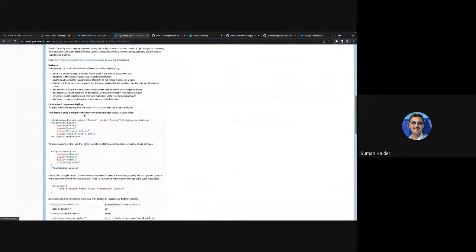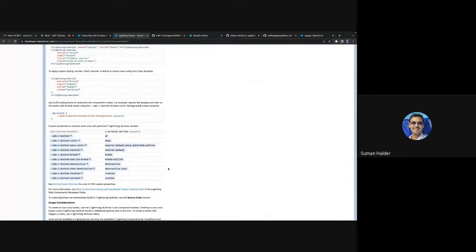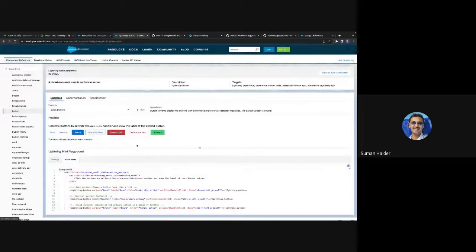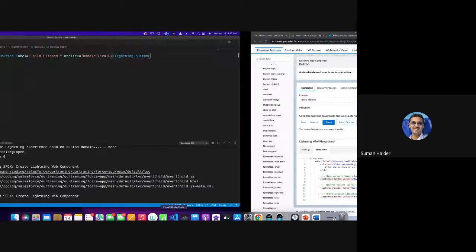It also says what CSS properties are used. These components are used from the Lightning Design System, so this should be very handy. Whenever we do coding, we keep this component reference open in front of us so that we can refer to all these base component examples and then use them in our project. Okay, so that's what I have done.